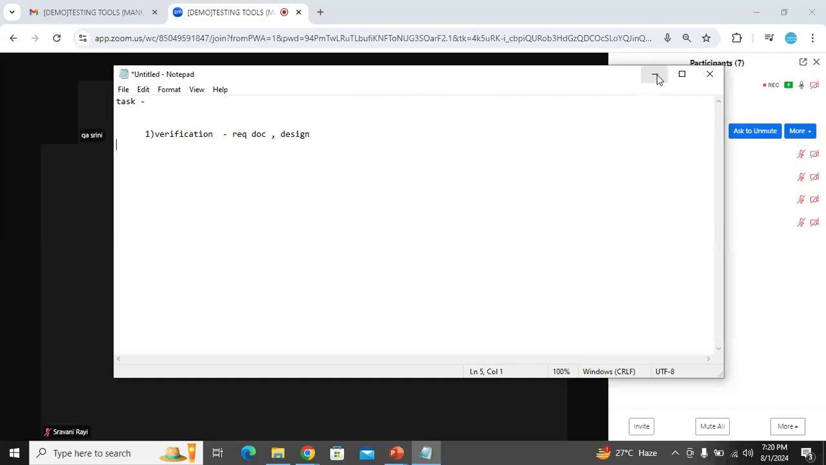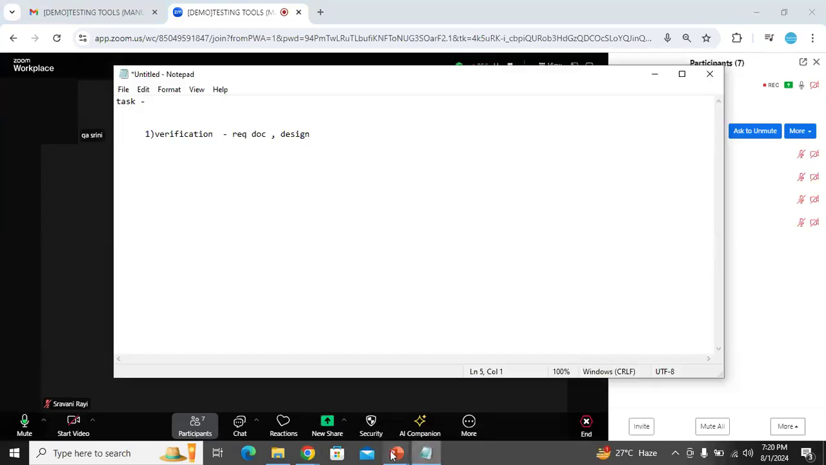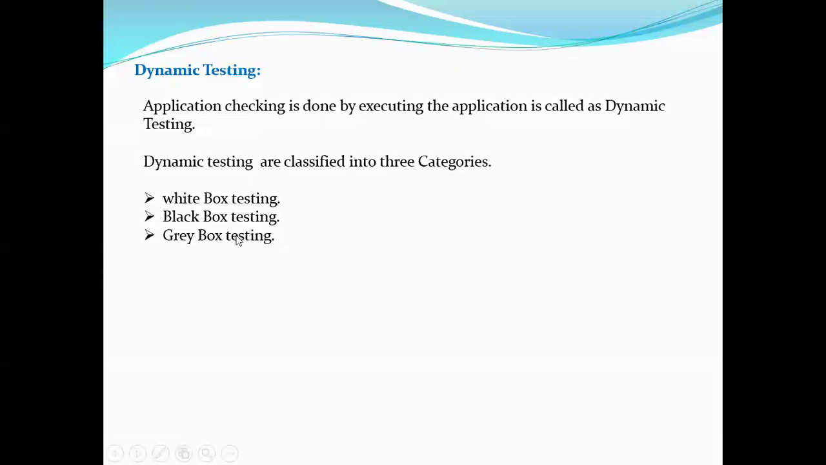And dynamic testing means with execution. With execution means you give input and you get output. So a developer will do white box testing and the testing team will do black box testing. And what is gray box testing? What is the meaning of gray box testing? Anyone? Gray box testing is nothing but the combination of what?